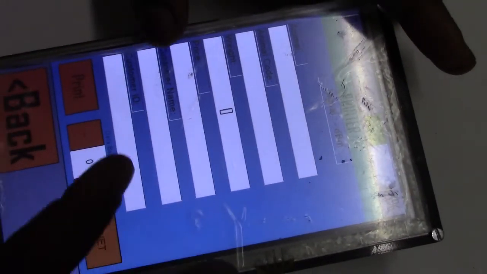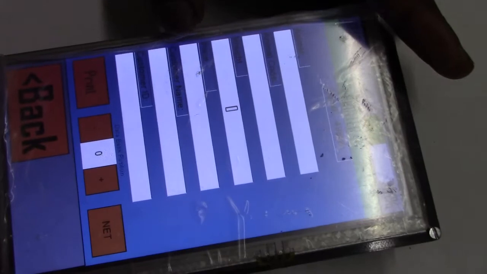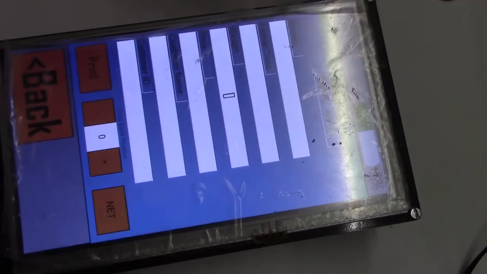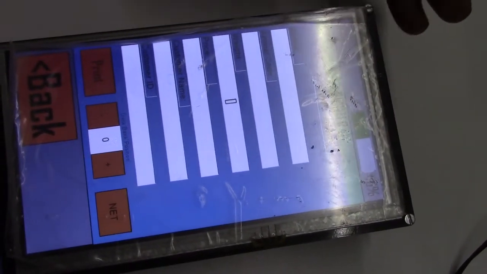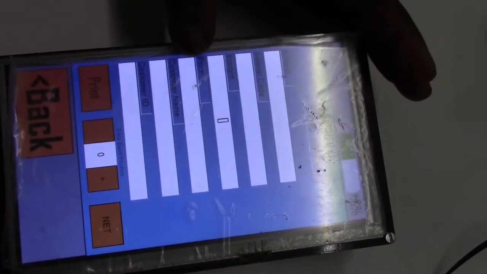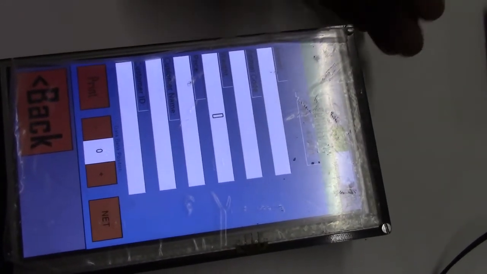Then we've got the price. You can set the price and write the price and the customer name and the customer ID. These are very important maybe when you need to sell your stock to someone or to a customer.